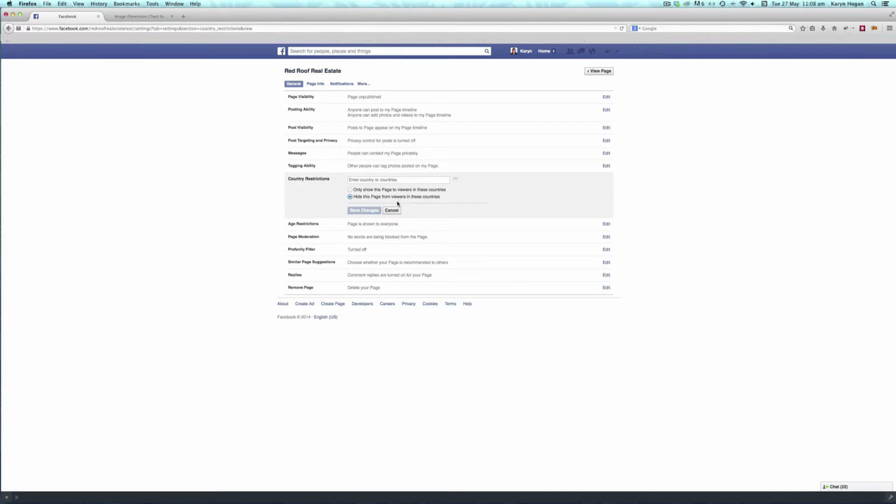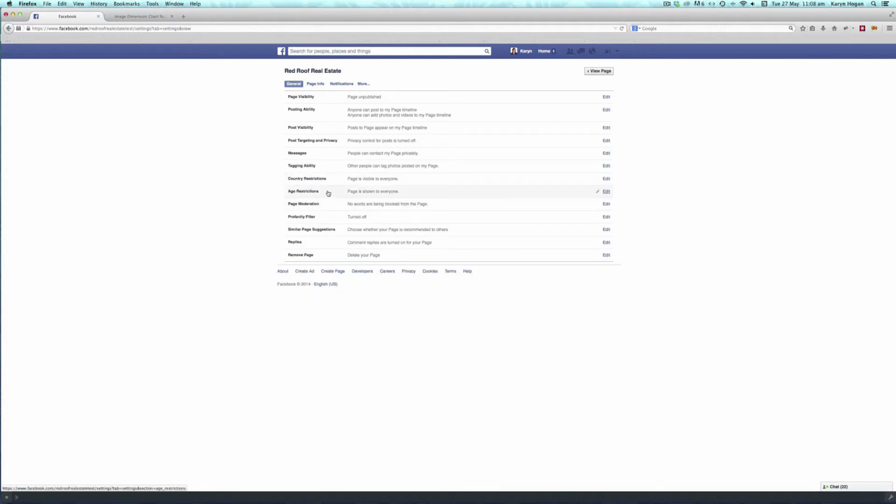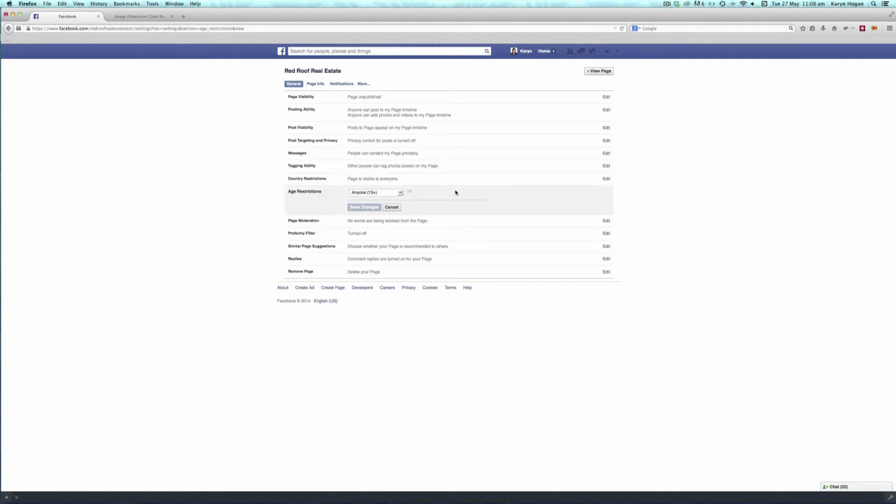You can hide this page from a specific country or only show this page to a specific country. Age restrictions: if you had sensitive material, perhaps it was a bottle shop or a nightclub, you can restrict the age for this page. Depending on the laws in your country, restrict it so that the minimum age is 18 and over, 21 and over, or you can click that it is alcohol related, and then that will specifically target, depending on the country they're in, whether or not the people can see that page based on their age.